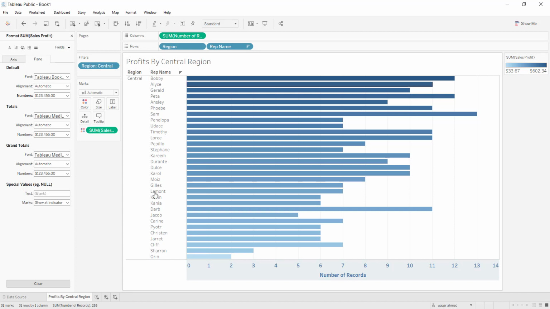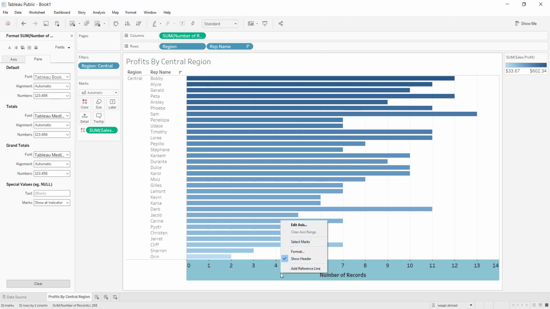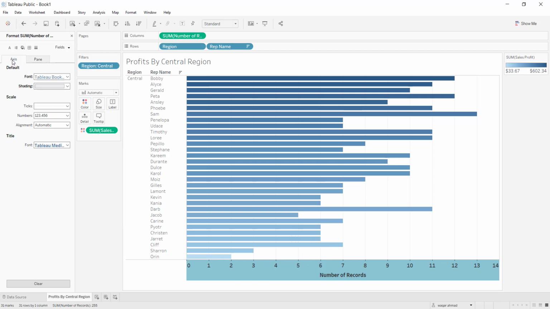And the final thing that we looked at here was shading our axis. The way that we did that was we right-clicked our axis here and clicked format, and then went to the axis tab and changed the color of our font, the size, as well as the shading color, which I gave a light blue. You can give whatever you'd like. So that's basically what we went over in this session, guys.